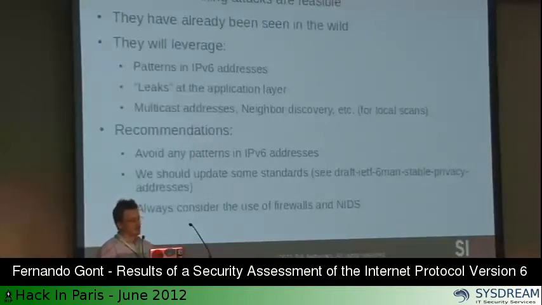For example, scanning tools could leverage patterns in IPv6 addresses. They could also leverage leaks in application layer protocols. Just as an example, it wouldn't be a surprise for me to see an attacker implement a script that looks at the headers of email messages posted on the archives of different mailing lists and tries to look up addresses from there. They could also try to look up IPv6 addresses from torrents and other application protocols, so that's possible.